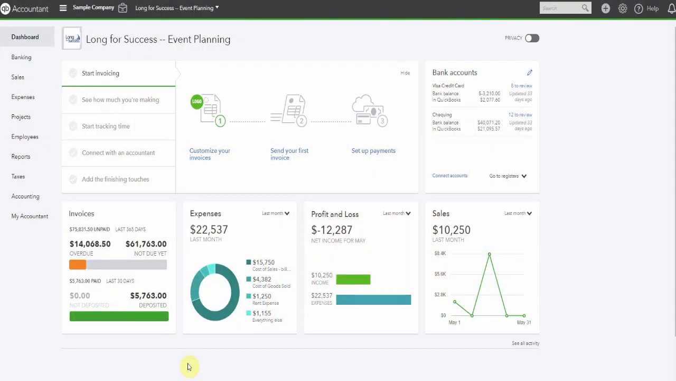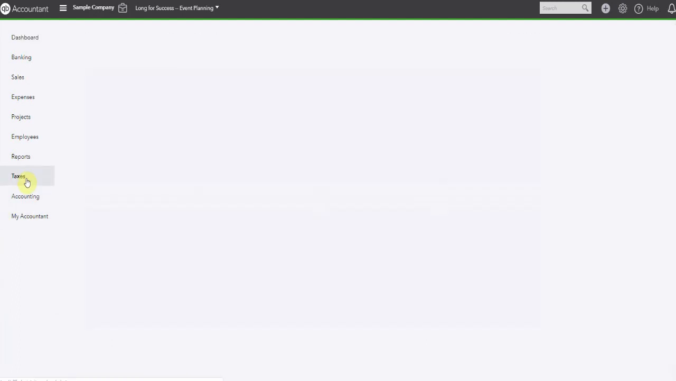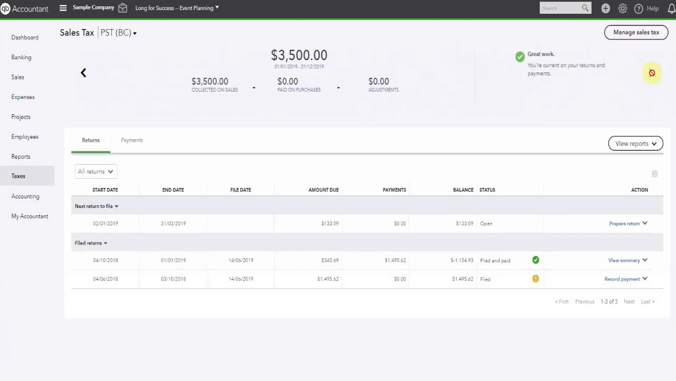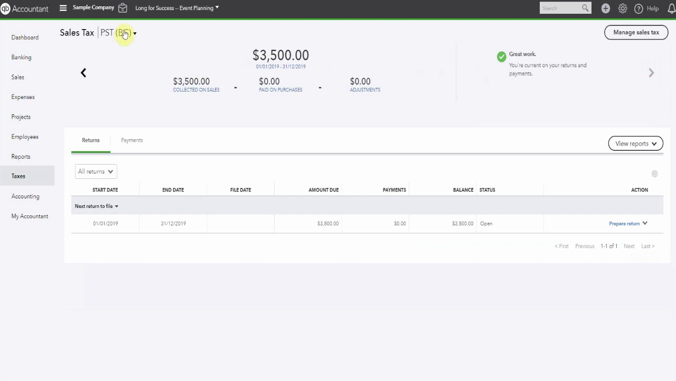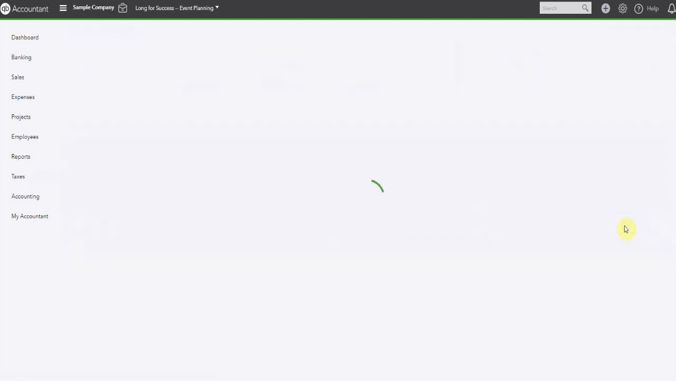Here we are in the sample company. Select Taxes on the left-hand tab. You can either scroll or use the drop-down to select PST. Now, as you can see, we have $3,500 in PST owing. If you followed through my other video, you will have been to the e-tax site to prepare the PST return for the province and now know how much you owe. So let's click into here.